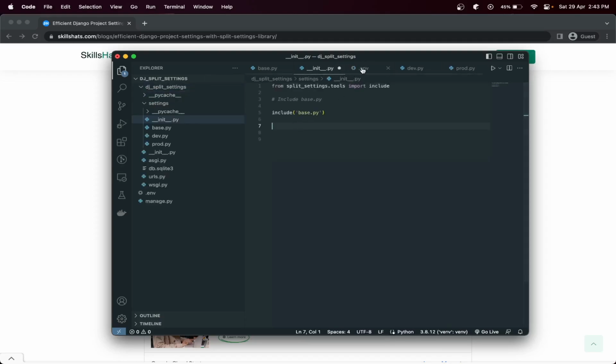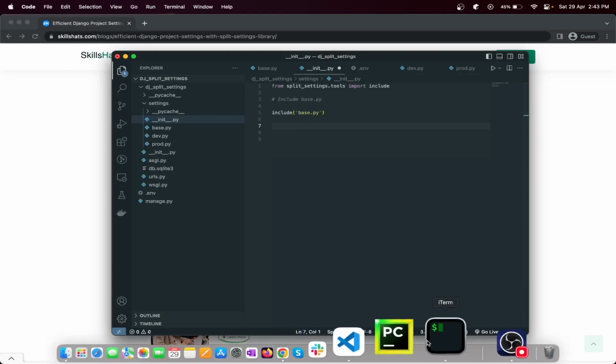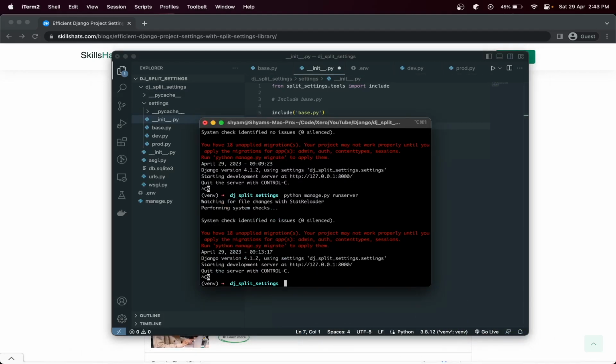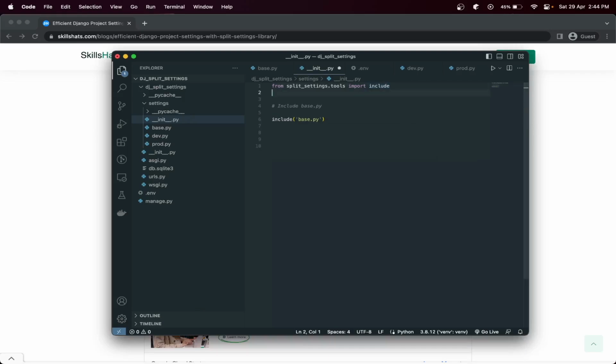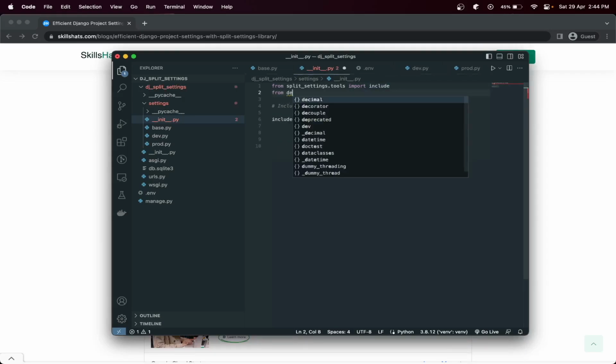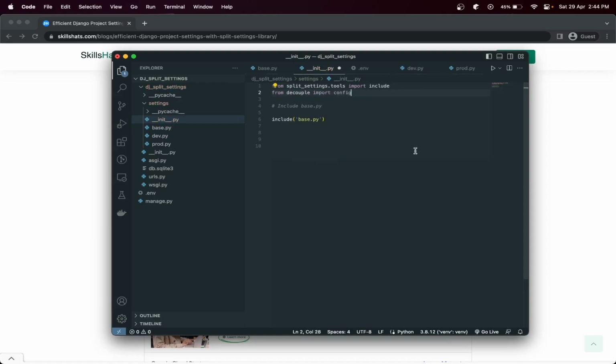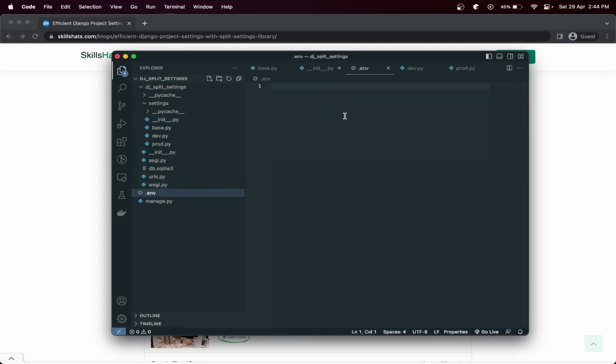To read this .env, I will use one Python library called Python decouple. So first let's install Python decouple, right? Now let's import from decouple, import config. Okay, so in .env, I will create one Django env variable, and I will define dev here. Okay, so I want to use the dev environment.